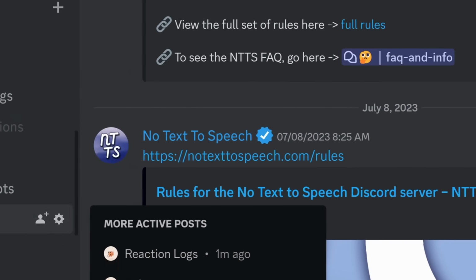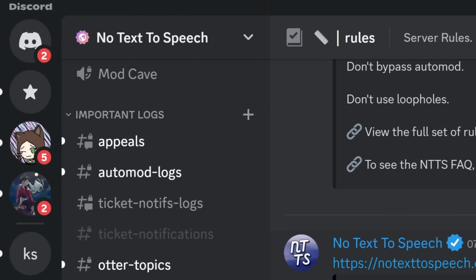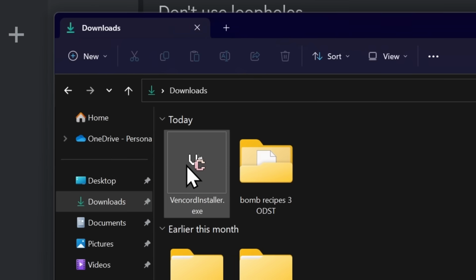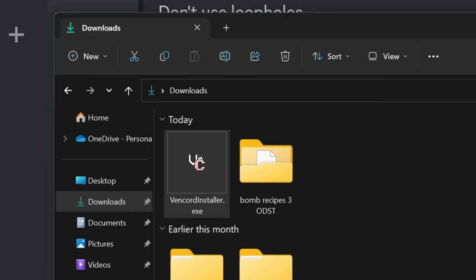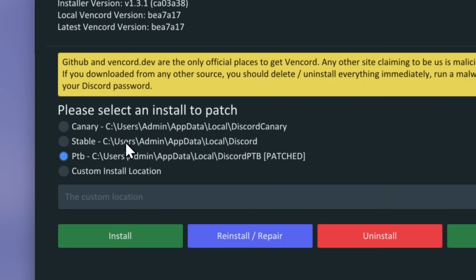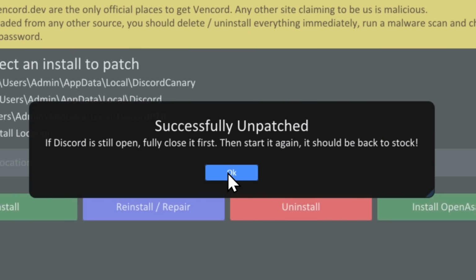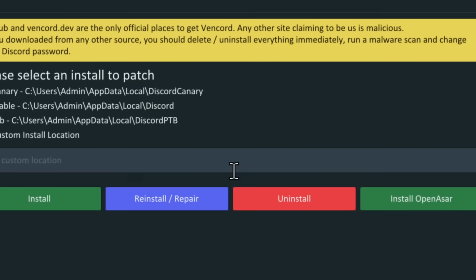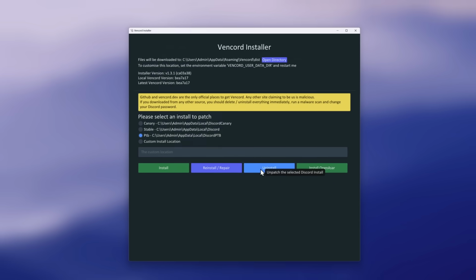Anyways, you can tell that people are getting upset that I'm trying to be an e-girl, so I might just have to undo this. You want to go to your downloads and open up the installer again. Then once you open up the installer, you want to click on the install path that has patched in the name. So mine's PTB. Click on uninstall. Then it'll say successfully unpatched. If it doesn't work, just keep trying. Then it will work.